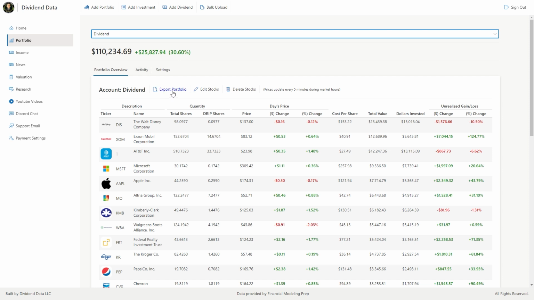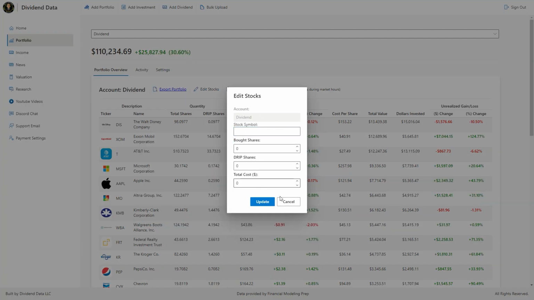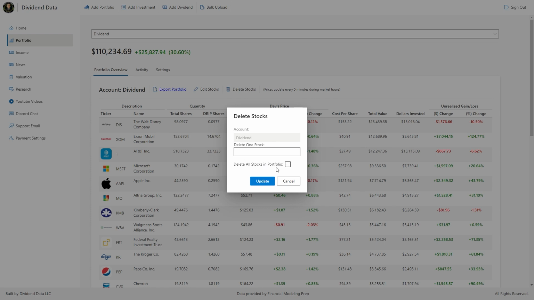You can export your portfolio. This downloads a .csv file containing all the data in your account. You can edit the existing stocks in your portfolio. Select a stock and change the number of bought shares, drip shares, and total cost. You can also delete stocks. This is done by selecting a single stock or checking the box to delete all the stocks in your account.